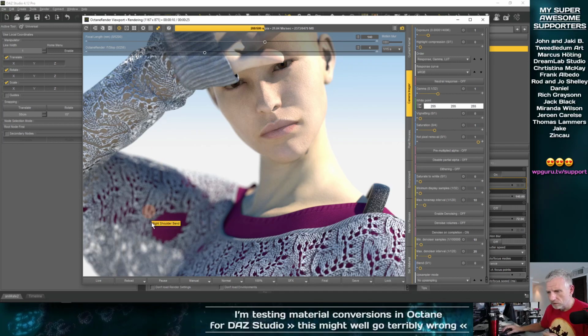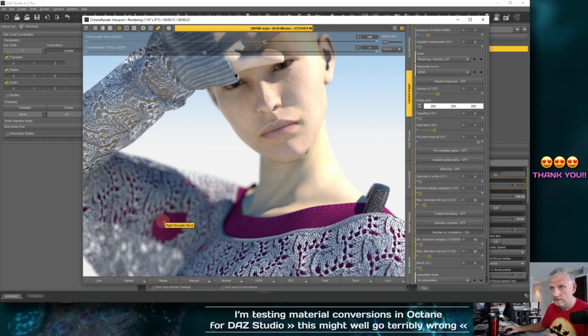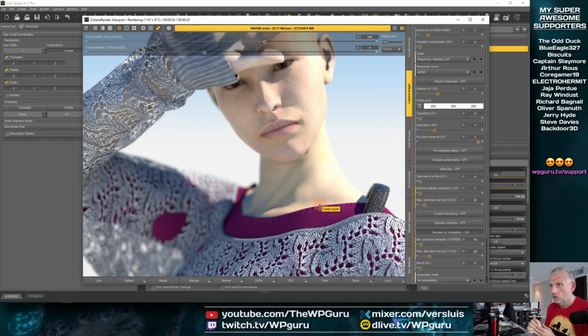Look at the depth of field going here. That mesh is a bit broken here. This is where we would need the morph brush. So I'll see if I can fix that with a morph that's in there. For an automatic conversion, this is kind of cool.